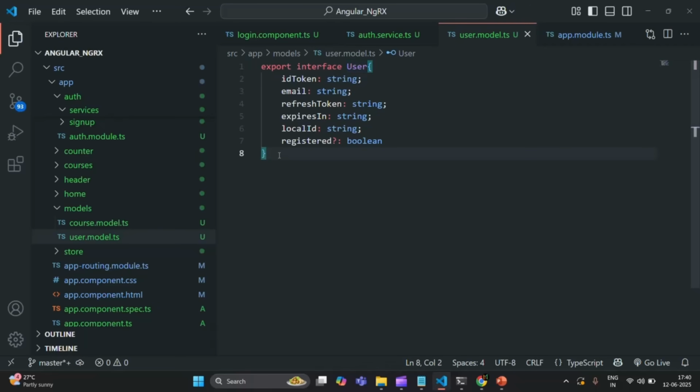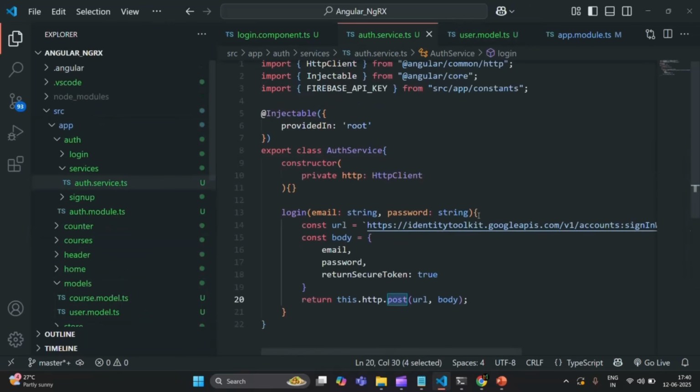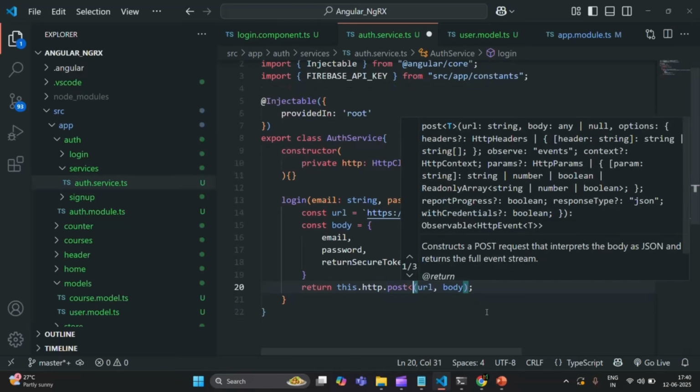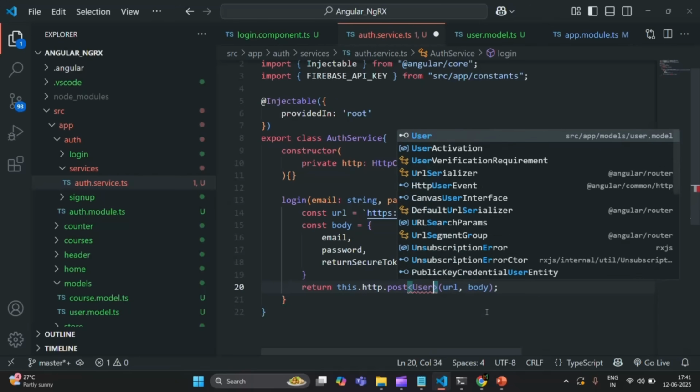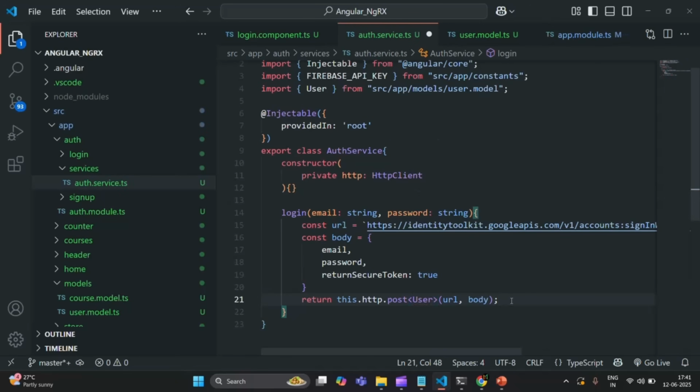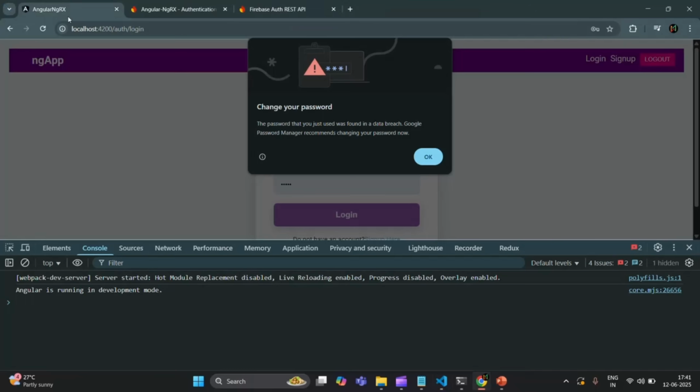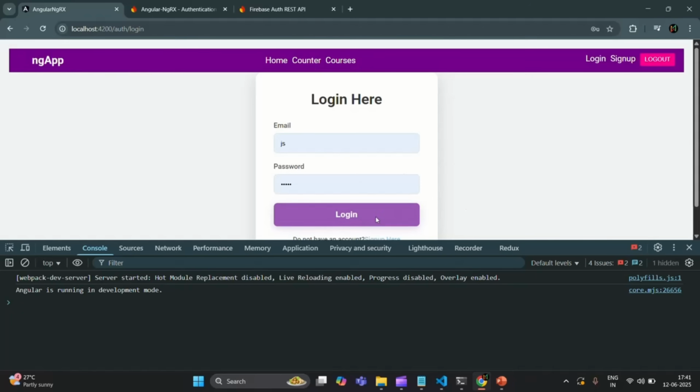Let's save the changes here. And now all I'm going to do is here I'm going to specify that this post method is going to return us a response of type user. And to use this user, we also need to import it. Let's save the changes. Let's go back to our application and let's test the sign up one more time.